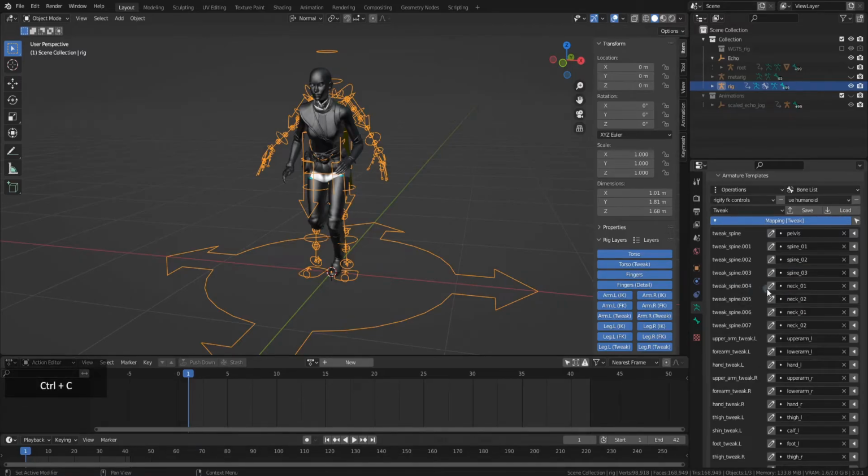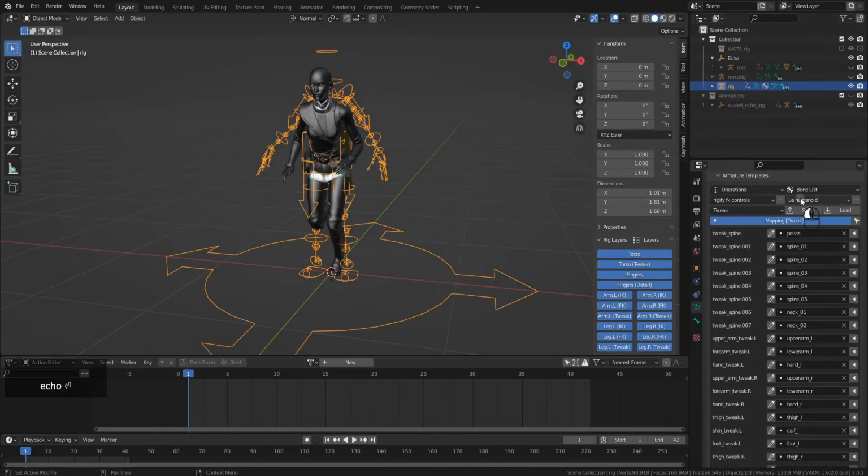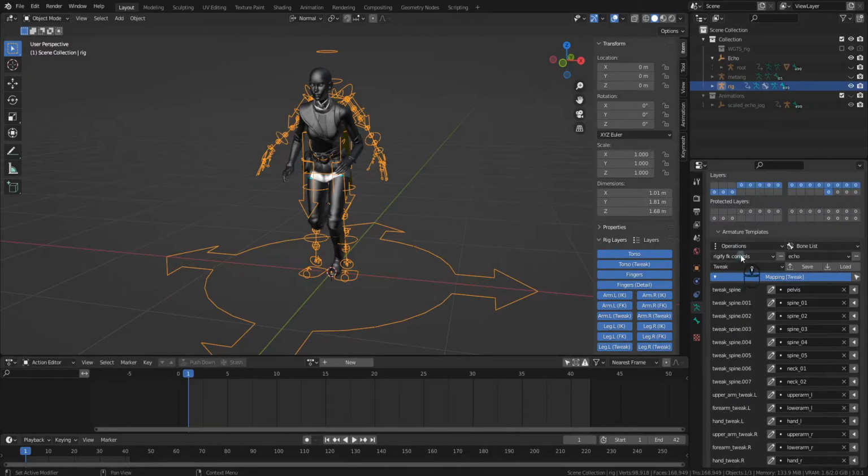Simply remap to those two additional spine bones like so. Save the new mapping. Now we can constrain the skeleton. Make a Complex one with the uniform scale and the echo armature as a target. Then bake the animation.